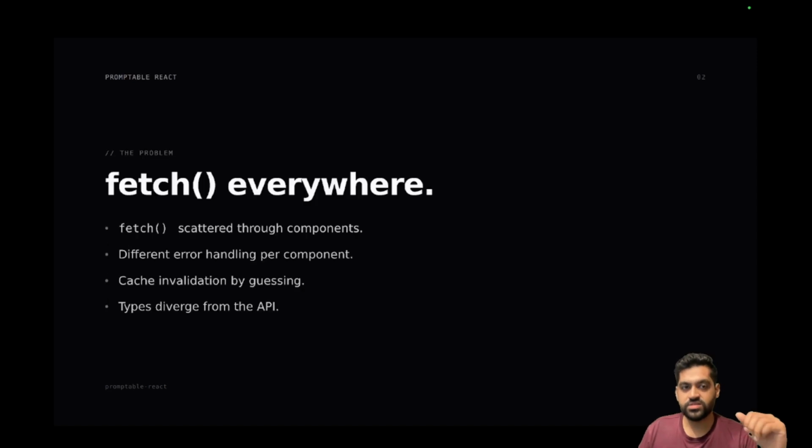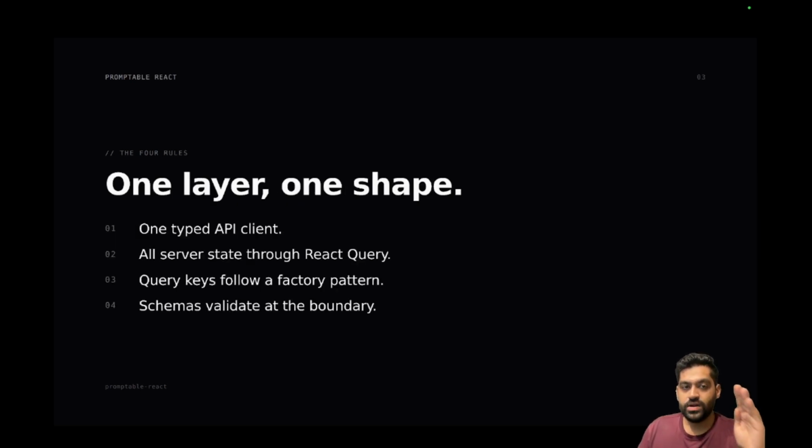How? Let's discuss. The biggest problem is fetch everywhere, different error handling per component, cache invalidation by guessing, type divergence from the API, etc. You need to have OpenAPI clients for your services, and you need to have a code generator which does one thing. One code generator, one typed API client. Basically, it's one folder that has all the API calls for you, right?